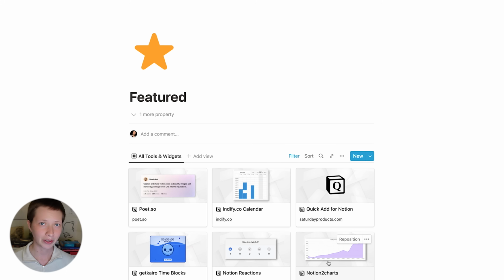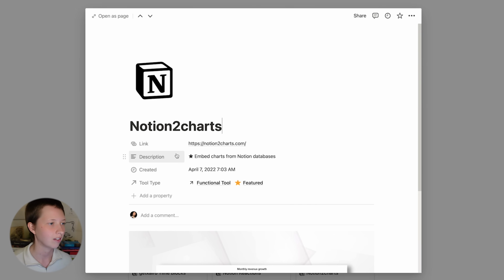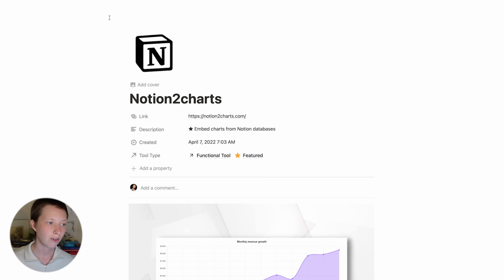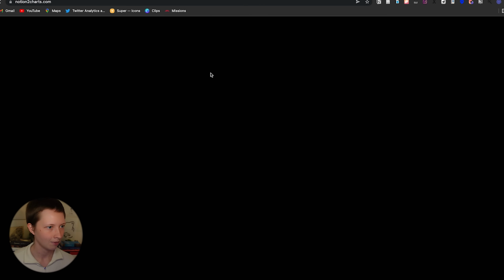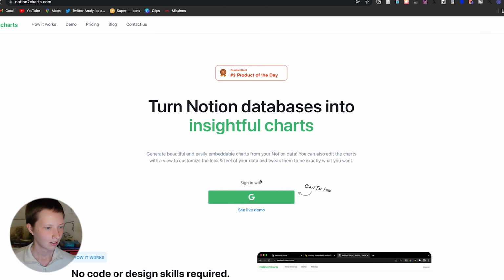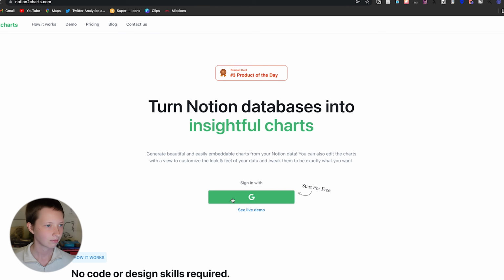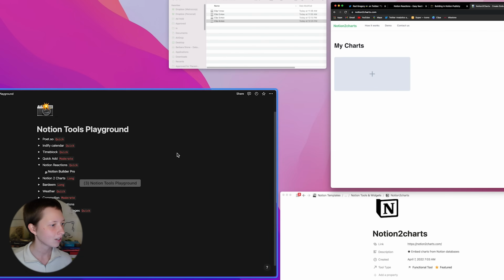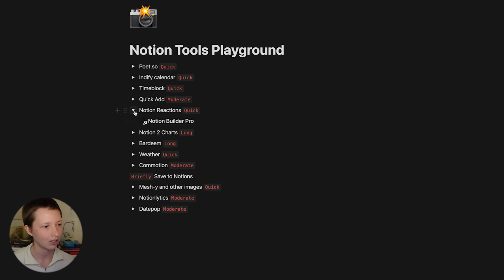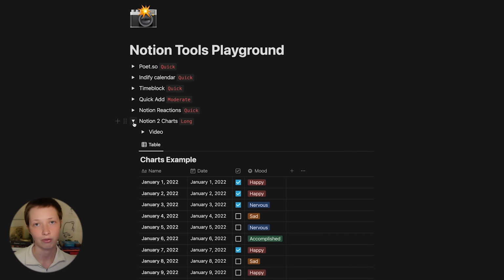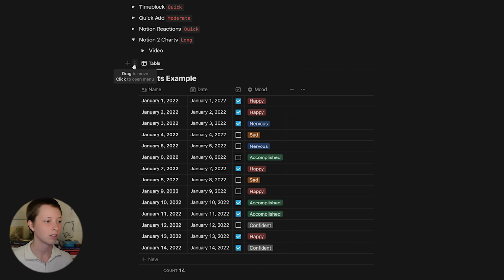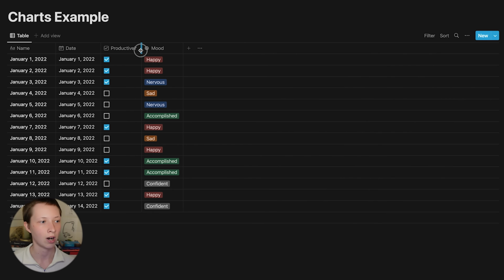The next tool we're going to look at is Notion to Charts, and this is a chart maker from your Notion databases. So let's click through to the website, sign in. If I go back to my Notion Tools Playground, I do have an example table that I want to grab information from. Let's open this up as a page via the block menu and take a look at some of the properties.